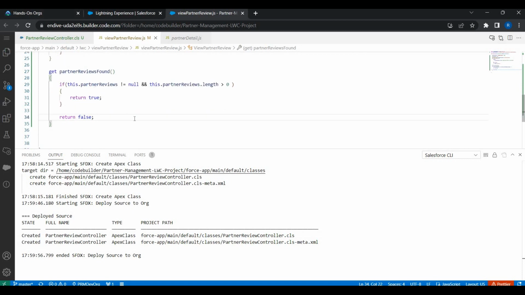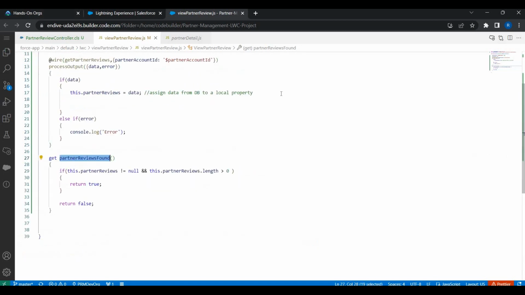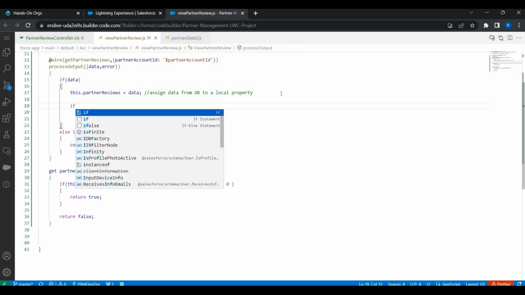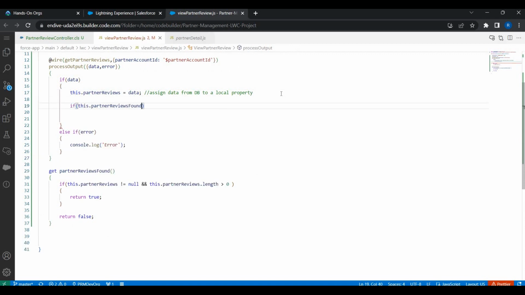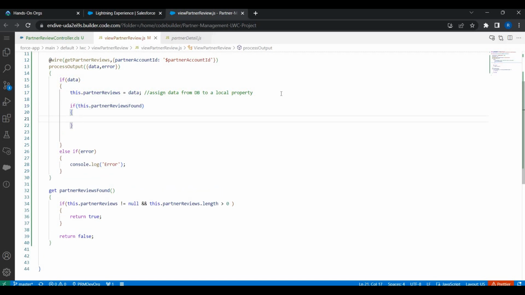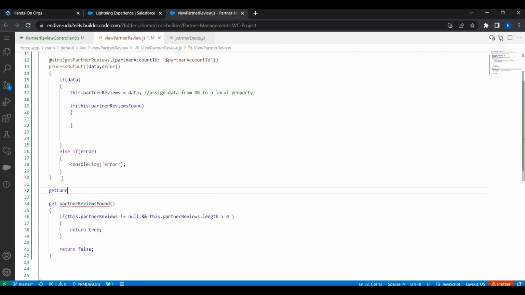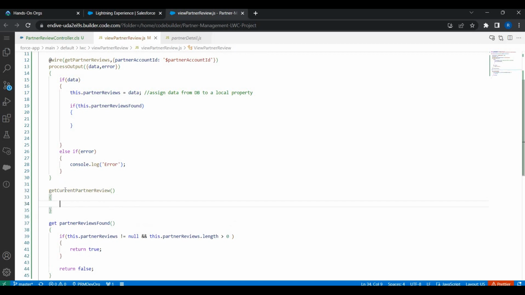Done. And I'll use this back in the code. Once the data is assigned, if this.partnerReviews, which means the data is bound and there are review records, if that is the case, then I just want to get one record, for which I'm going to write another method. I'll call it getCurrentPartnerReview. So I'll simply call this method, this.getPartnerReview. That's all I want to do. And what is the logic we are going to write inside this method?